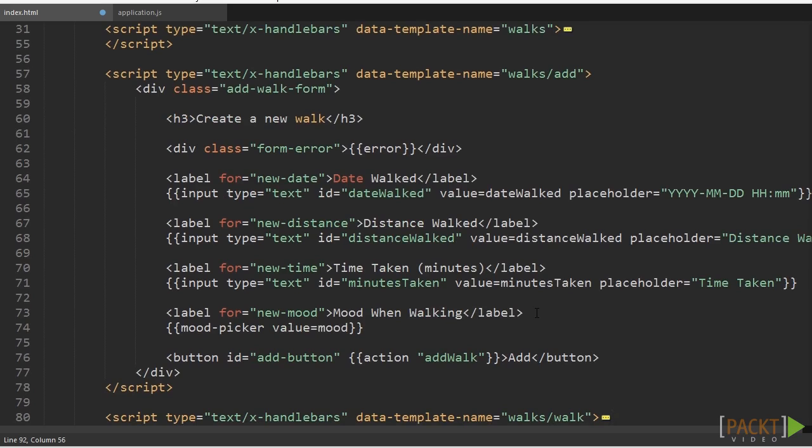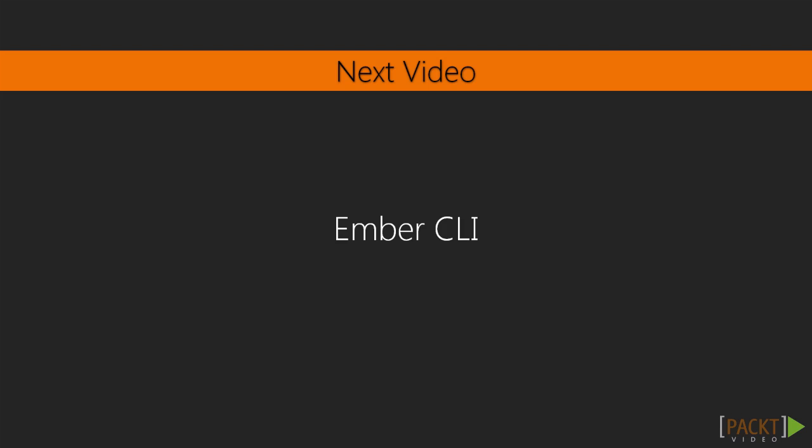In this video, we've looked at a simple way to create relational data in Ember, as well as looked at how we could potentially build a UI which handles relational data. In the next video, we're going to look at a command line tool that can vastly increase the pace of Ember development.